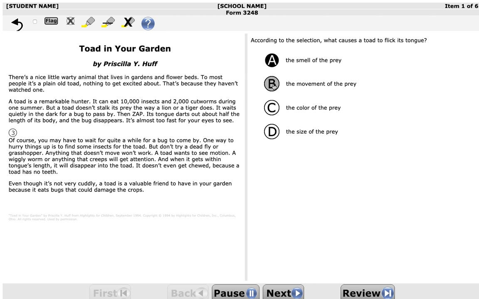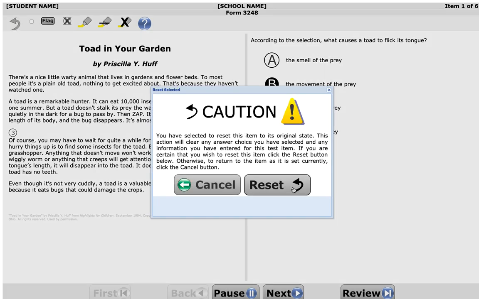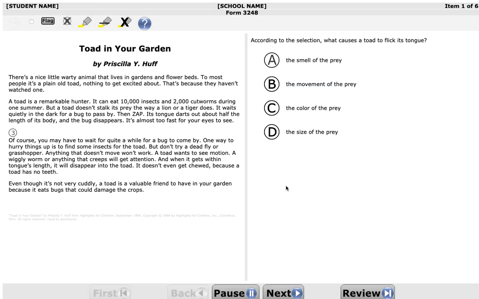So notice that once I selected an answer, the first tool that came up was called a reset tool. It did not appear until I had selected an answer. So if I decide I want to reset my problem or my screen back to its original state, I would click that reset tool. I've got a caution window and reset again, and everything is back as it was. The next tool is a flag tool. It lets you flag this item in case you want to return to it later, and you can flag it by clicking in the box, or you can click the word flag. If you click flag, it of course will flag it. You'll see a check in the box. If you click flag again, you have basically unflagged it.